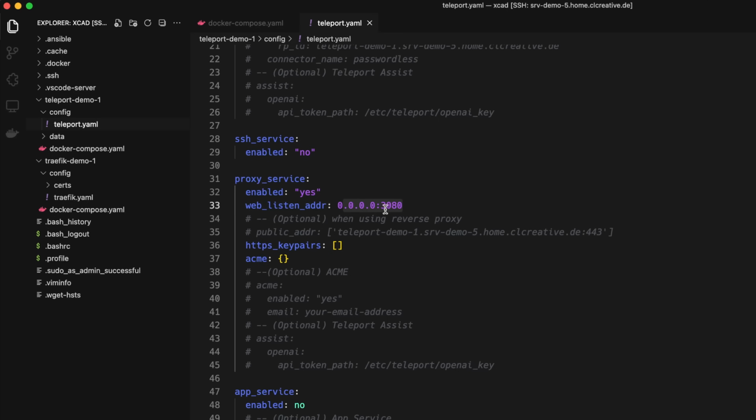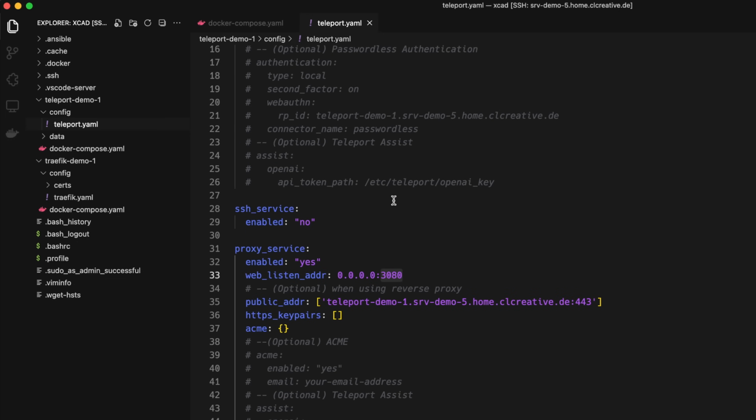The web listener address is 3080. And because we're using a reverse proxy, we also need to change the public address of Teleport to port 443, because that's very important. Teleport's internal HTTPS service with self-signed certificates is using port 3080 internally, but to any external client, we want to expose this using Traefik, and of course we don't want to use this port externally. Externally, it should be the standard port for HTTPS, which is 443. So that's why we need to tell Teleport, if you want to make any redirects, it should redirect to the address where Traefik picks it up.